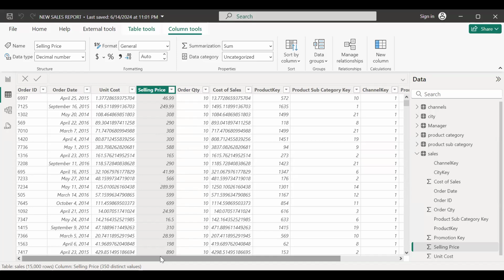Okay, no problem. Can any other person try? The selling price we have here, do you think it is the unit selling price or the total selling price?